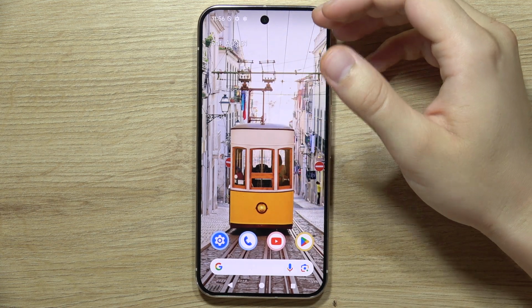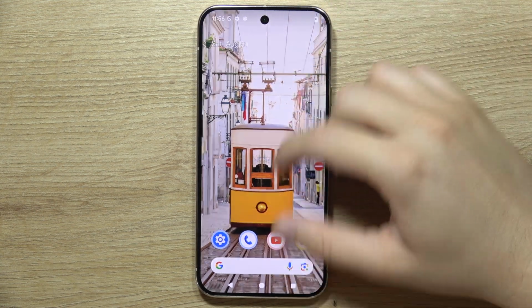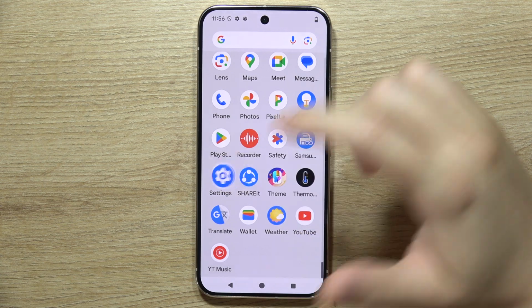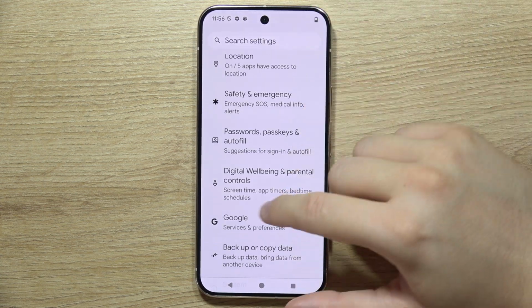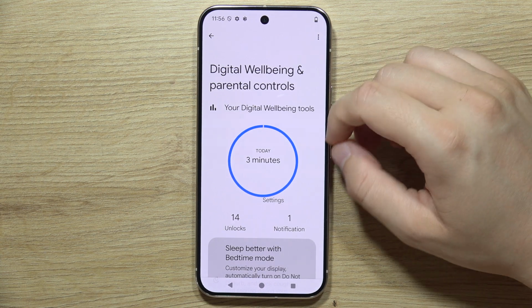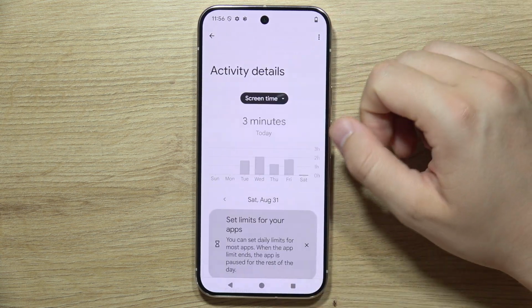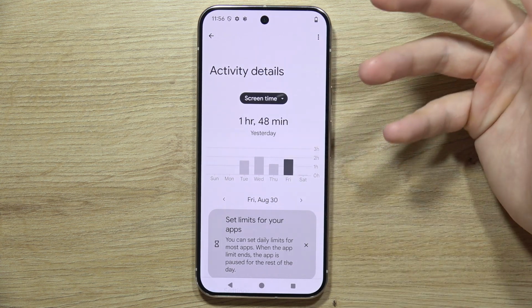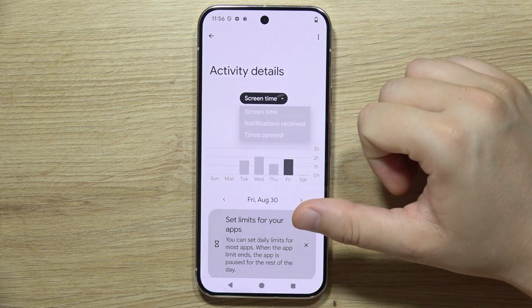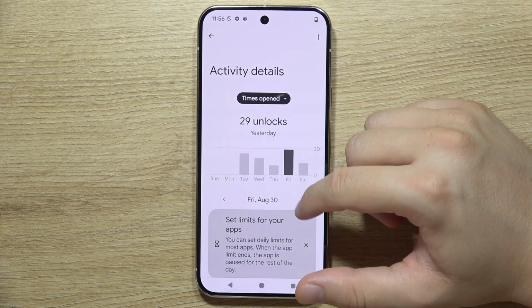To check if someone has used your phone on the Google Pixel 9 Pro, first of all, you have to go to Settings, and then scroll until you find Digital Wellbeing and parental controls. Now click right here, select the specific day, for example Friday. Click here and then go into the times opened.